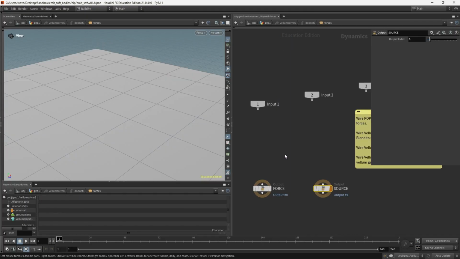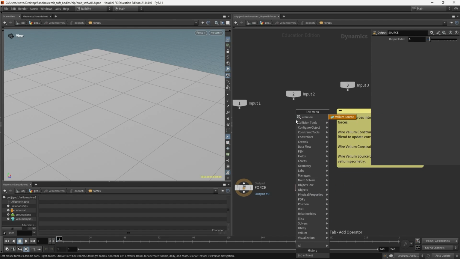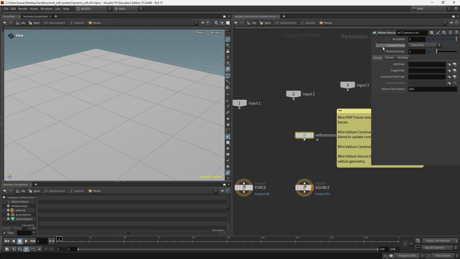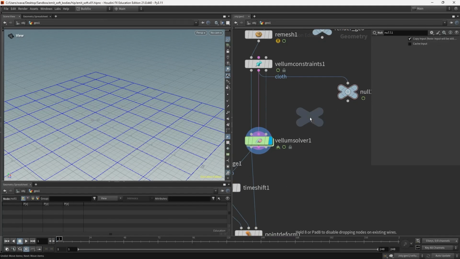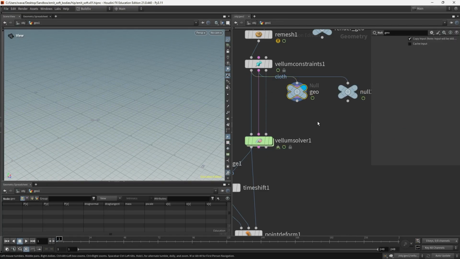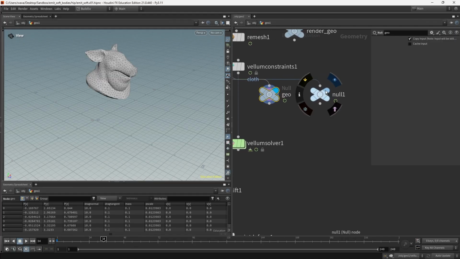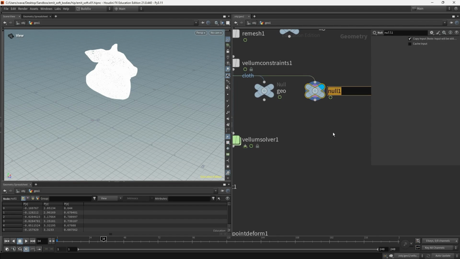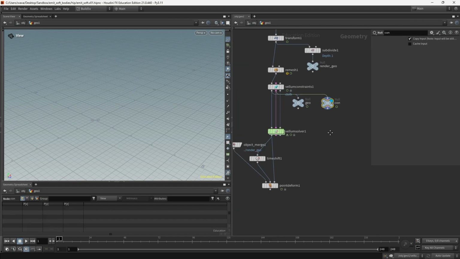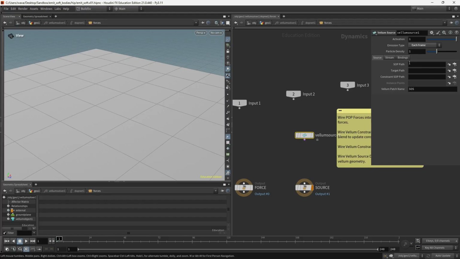Inside of the Vellum solver, I'm going to use a Vellum source node. I'm going to set its emission type to its frame. And then I need to reference the simulation geometry and the constraints. So I'm going to go back upstairs and I'm going to put down two nulls. And this one I'm just going to call geo. This is our pighead. And this one, I already put down this null from the second input, which is going to be my constraints. Back inside the solver, I'm going to point this to the geo node.